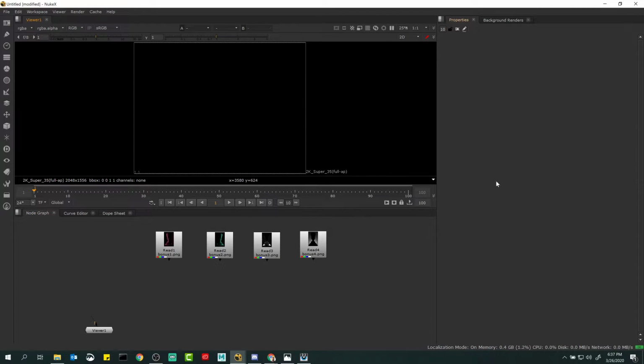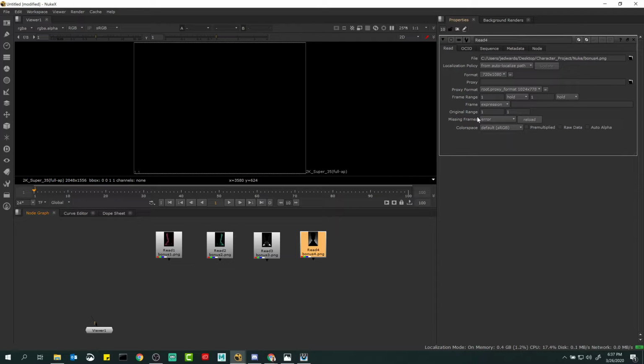Now we have the property section on the right. This is like Maya's attribute editor. So if you end up eventually double clicking on something, like if I double click on the read node here for bonus 4, I can see a bunch of attributes for it. So just like when you click on a cube or a light in Maya, it shows up over here. It's kind of the same thing in Nuke.